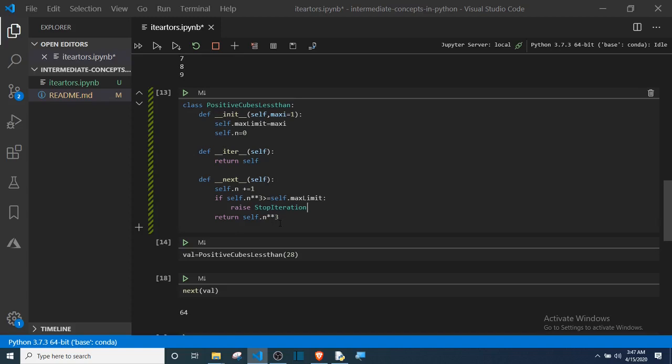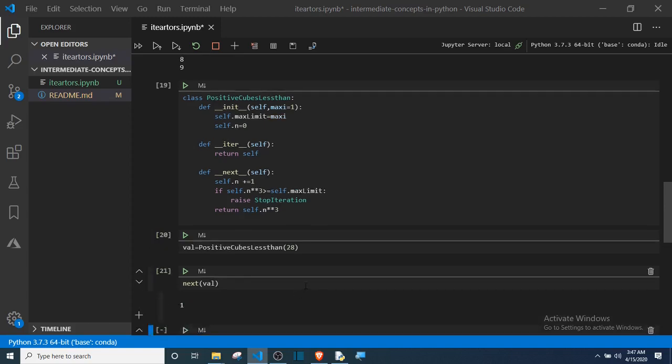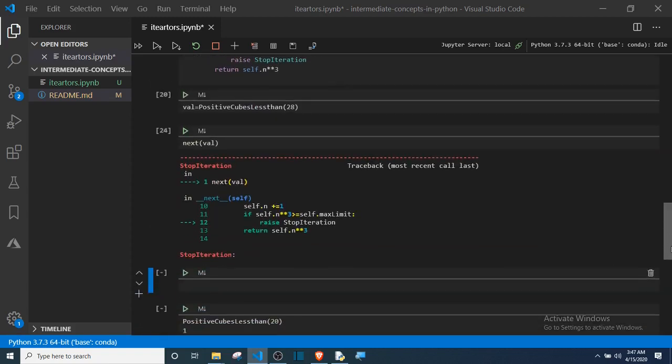So let's try it again now. So I'll have this, and then I'll run this again, then move back to this. We have the first value is 1, the next value is 8, the next value is 27, and now we have an error. So what's the error saying? StopIteration. Okay, so it's that.